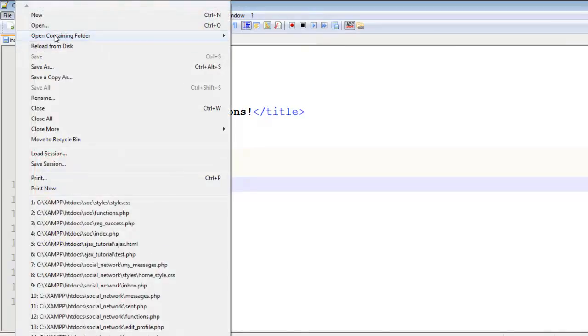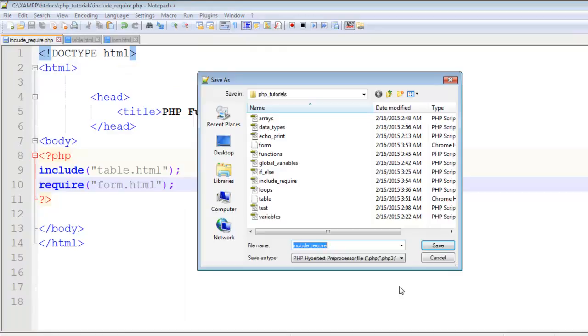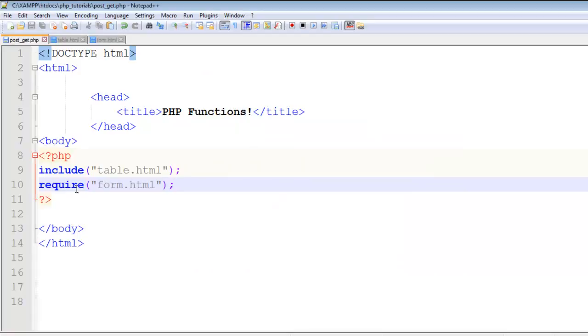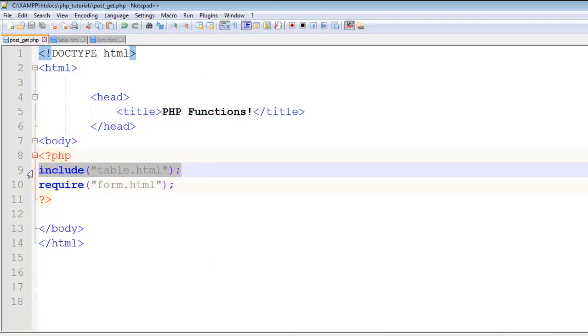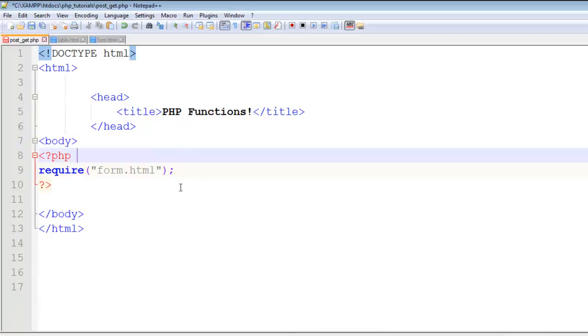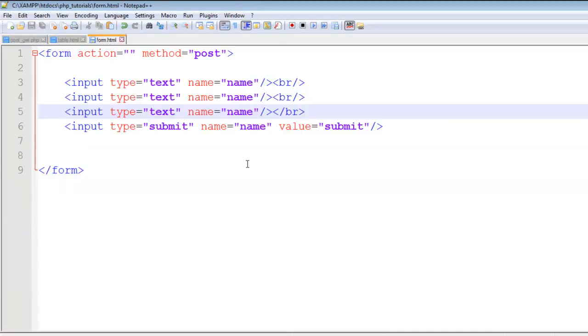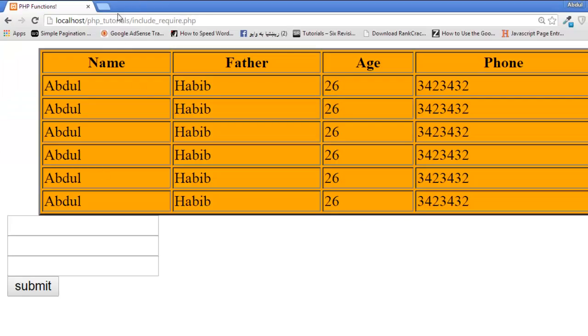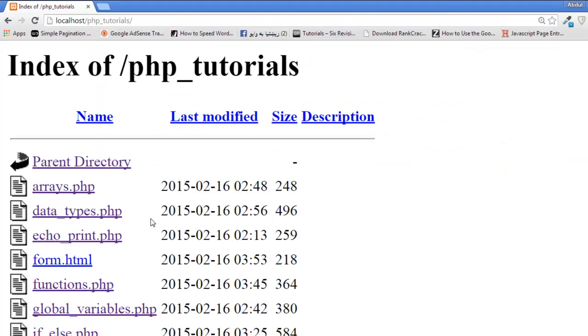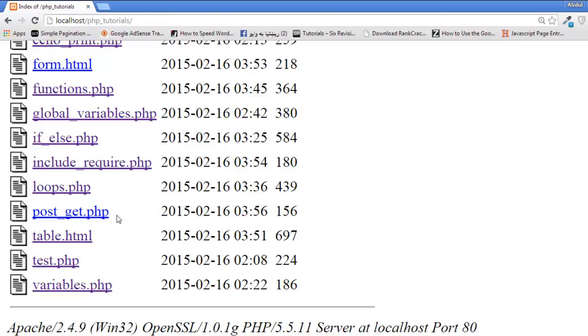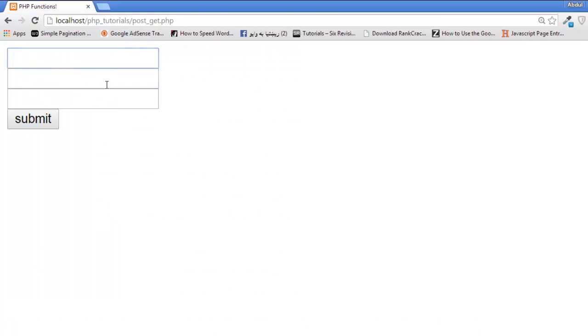So first of all, let me make a duplicate page of this with the name post_get.php, and let's keep the form here. The form is basically included here. If we go to the main folder, we'll see the post and get page here, which has a form.